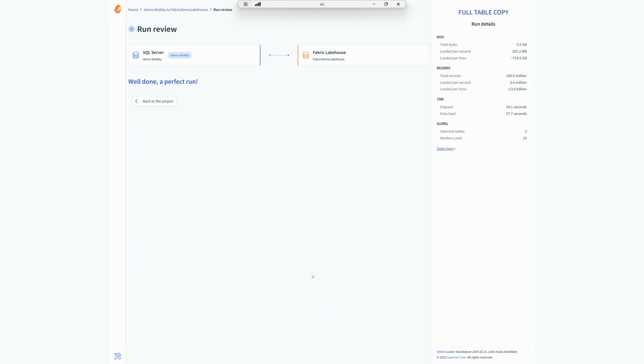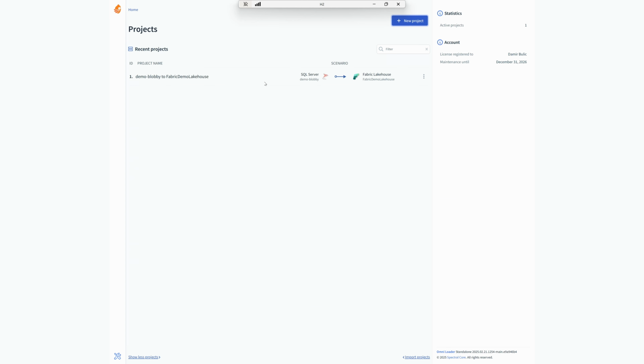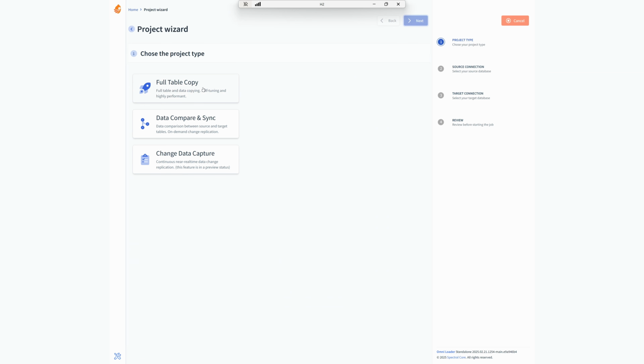That's all. Now we have copied over 100 million records here in 27 seconds, and the tables are ready to be used in Fabric Lakehouse. What does it take to do the same thing for Fabric Warehouse? Okay, let's create a new project again.